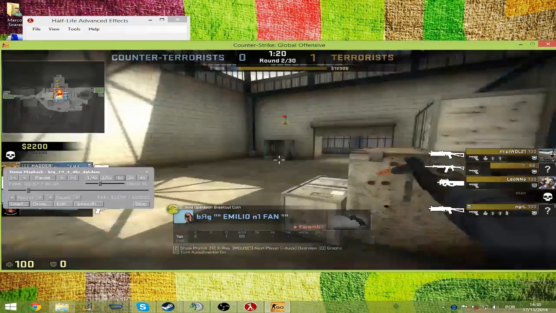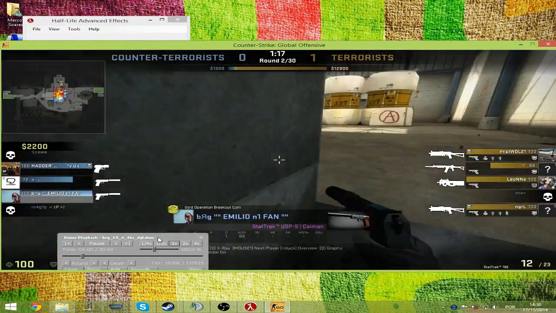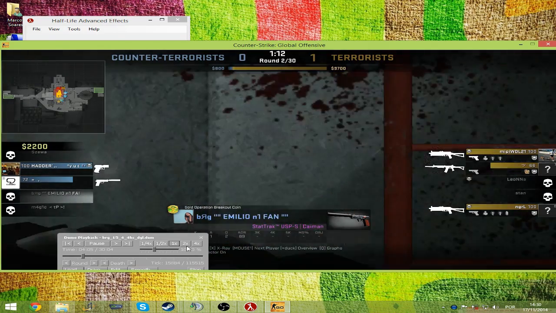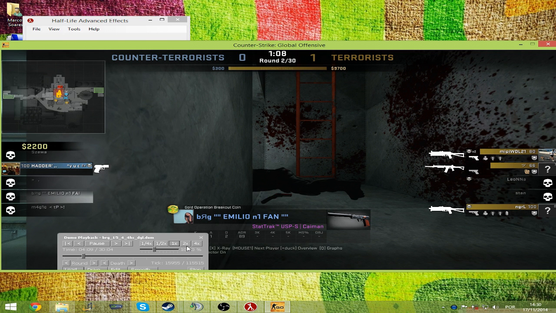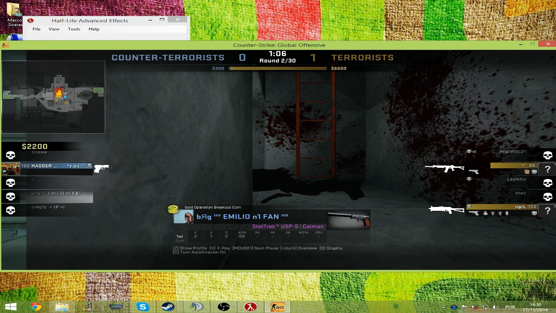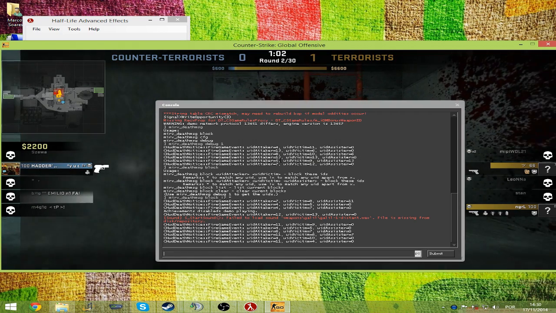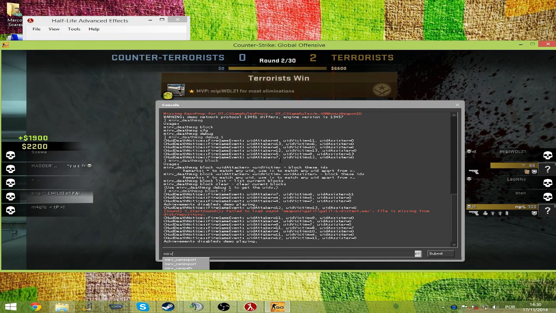Let's check more examples of this. I'm going to do this a bit in fast motion. He actually didn't kill anyone, so nothing will appear on the death notice except when he kills someone, like I said.